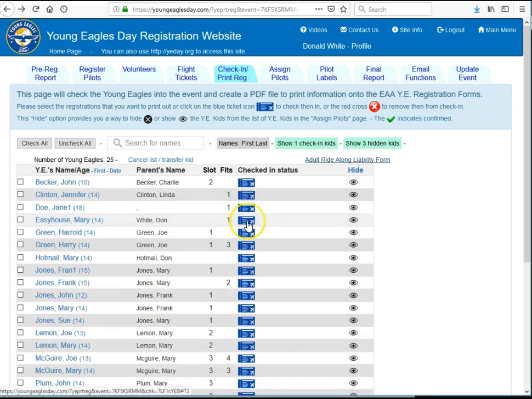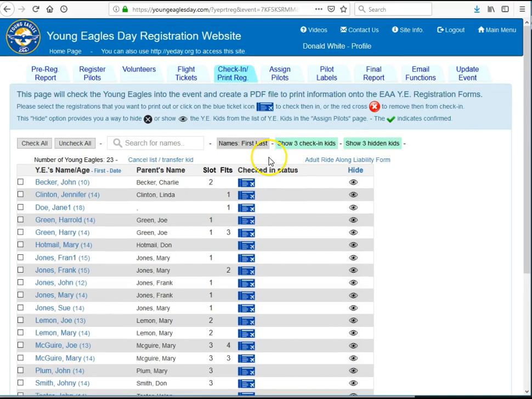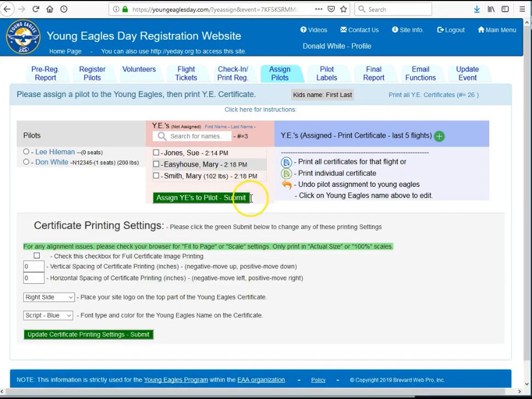As these kids get checked in, for example, we're going to check in a few here, they will then be put on here, and if you go to the assigned pilots and then click the check-in link here, it will only show the kids that have been checked in. This is very handy because you will have maybe one person doing the check-in process and another person doing the pilot assignment and printing the certificates. That's talked about in another video.